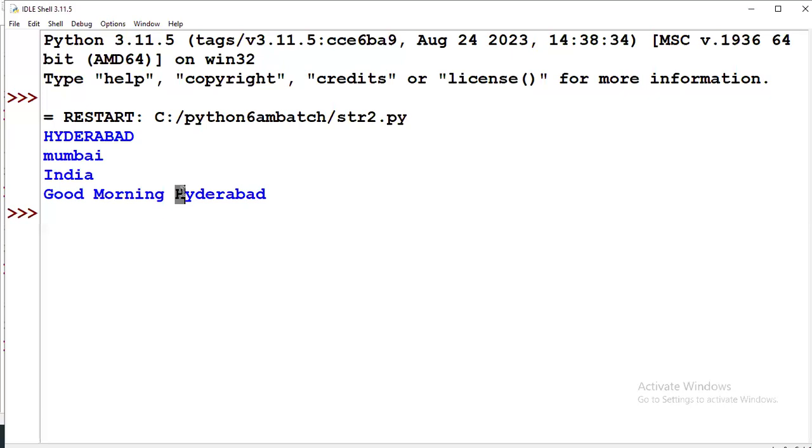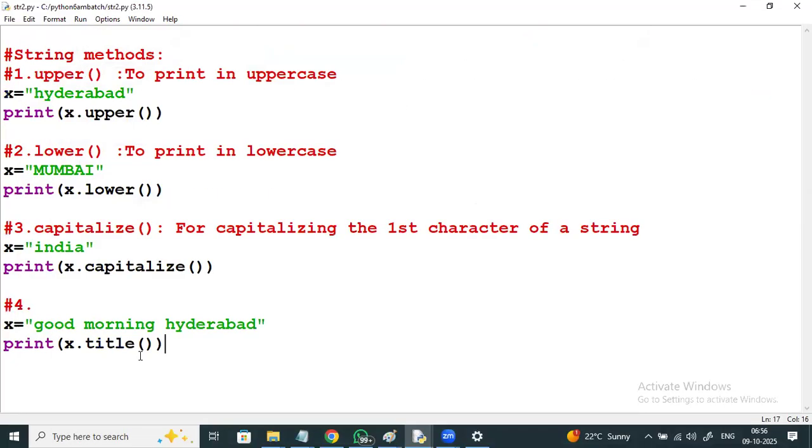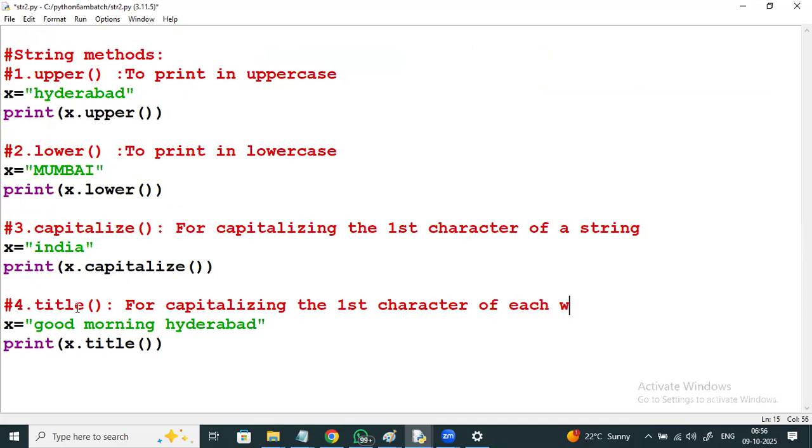G in uppercase, M in uppercase, H in uppercase. Each and every word, first character in uppercase, right? What is that method? Title. For capitalizing the first character of each word in a string.